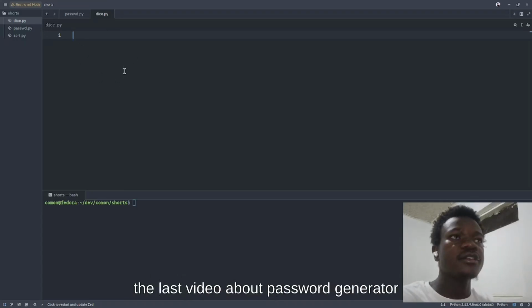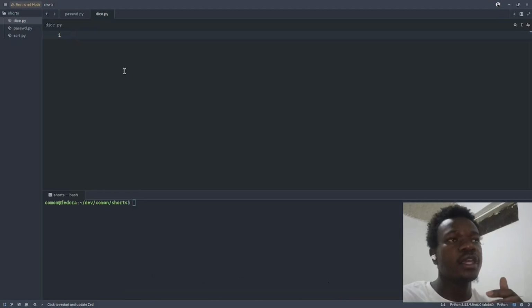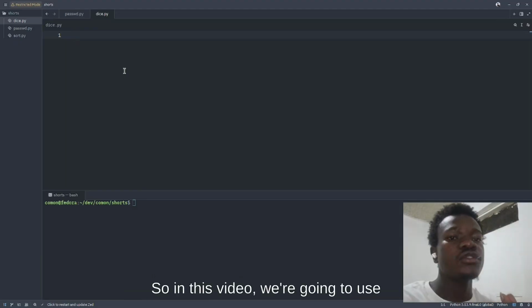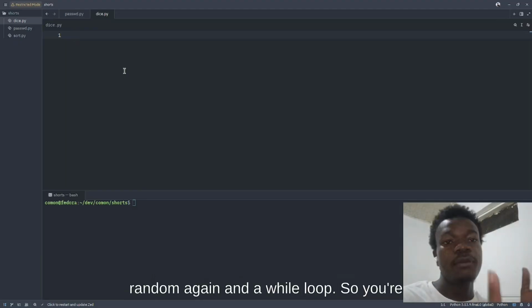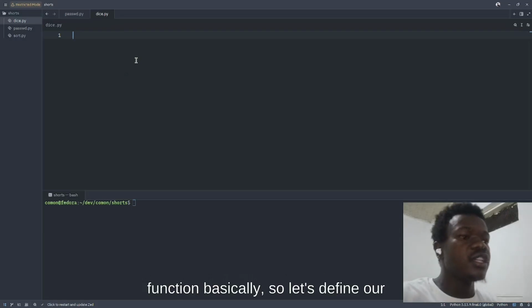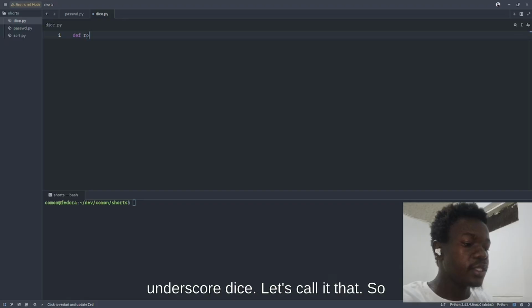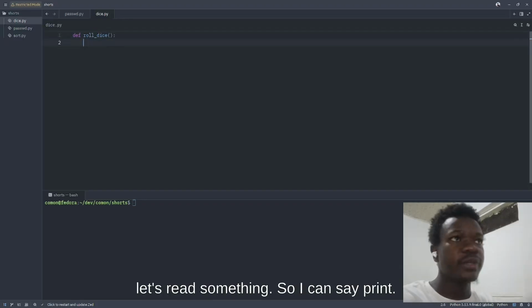In the last video about the password generator, we used the random package and for loops, okay? In this video, we're going to use random again and a while loop, and a function basically. So you're going to see how it works. Let's define our function. Let's define roll_dice. Let's call it that.